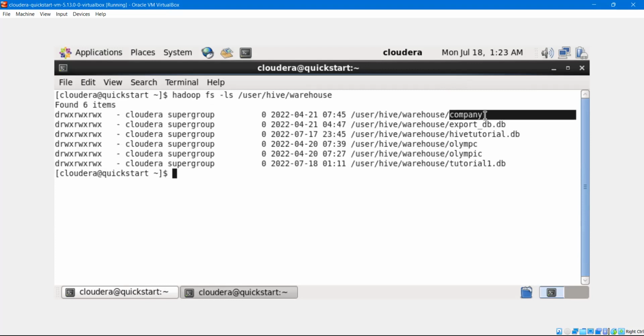You can see I have company, export DB, Hive tutorial DB, and also Olympic. Now tutorial1 is also created. So you can see all the data over here. This is what I said: the data will be stored here. Whatever files I have already created, you can see them here. So how can we see the files here? Let's try to do that.